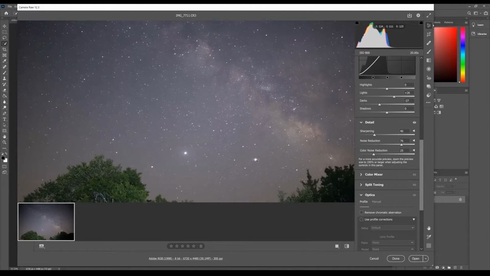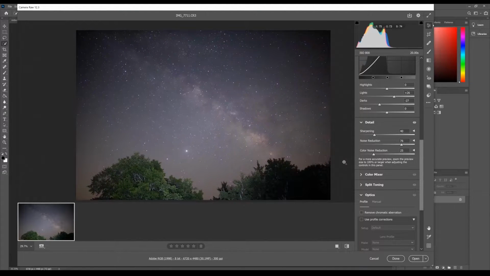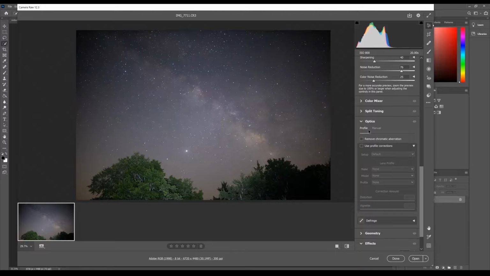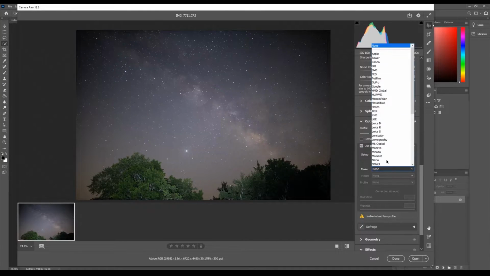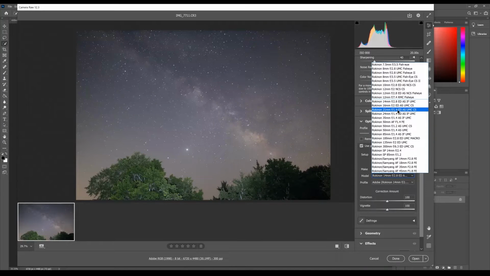And then what we can do is add a lens profile to help get rid of some of the distortion and vignetting that this lens has. So we can go down here to Optics, Use Profile Corrections, click this down arrow, and click Custom, and then put your make and model of your lens. So I'm using a Rokinon 24mm f1.4.